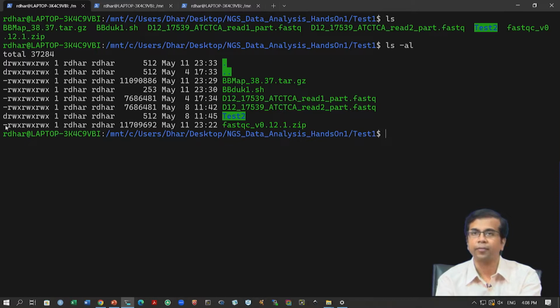On the left side, as we have already discussed, are the permissions of these files, and then we have the file names and the size of these files. You can compare the sizes of these files. What we are interested in are these two files: read1 part dot fastq and read2 part dot fastq. These are the fastq files.